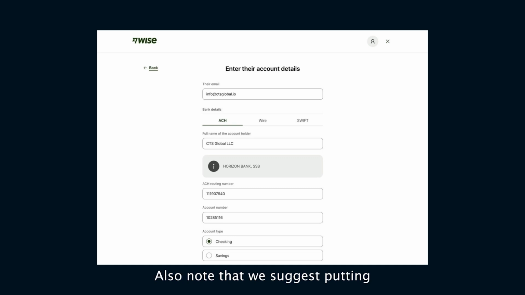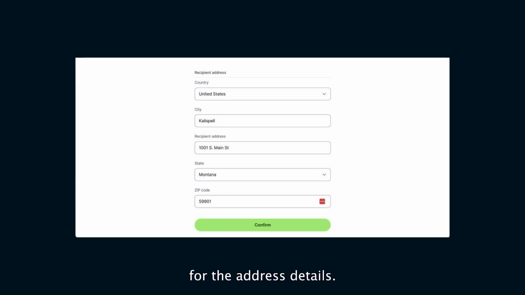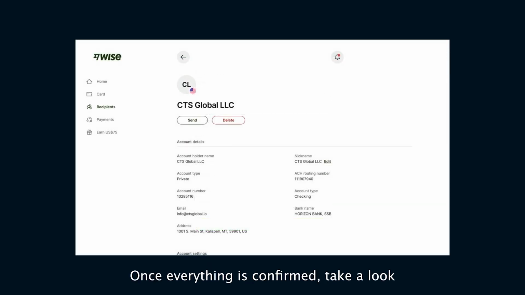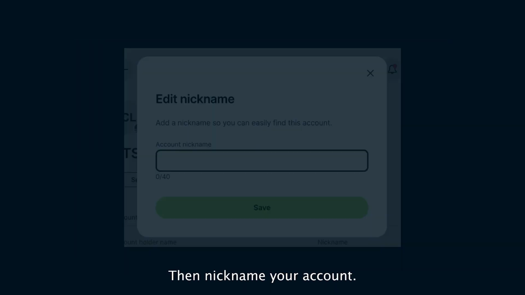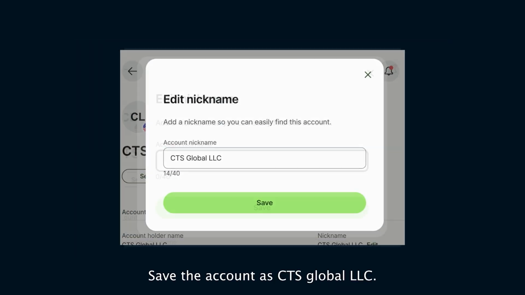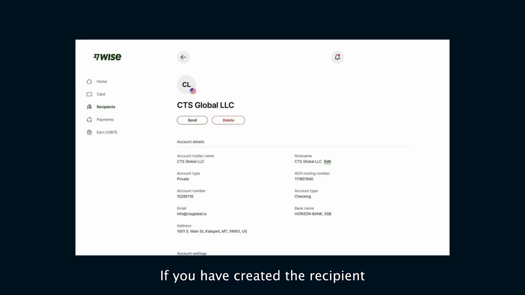Also note that we suggest putting checking, as you are sending money to an operating business account in the USA. Then just enter the information you find on the deposit screen. Then, you'll be asked for the address details. Use the address provided on the deposit screen of the Coast website. Once everything is confirmed, take a look at the new recipient to make sure everything is correct. Then nickname your account. Save the account as CTS Global LLC. If you have created the recipient correctly in Wise, it should look something like this.